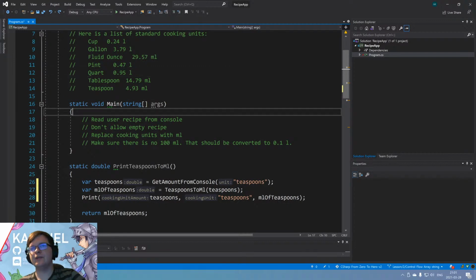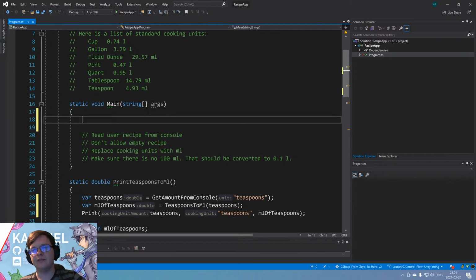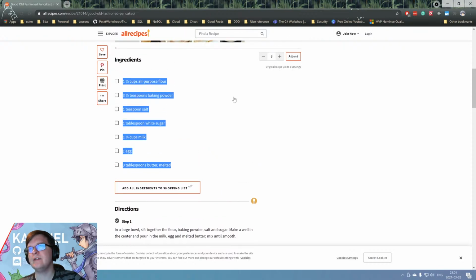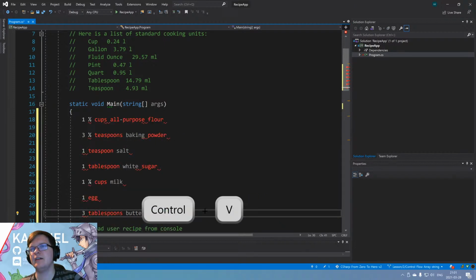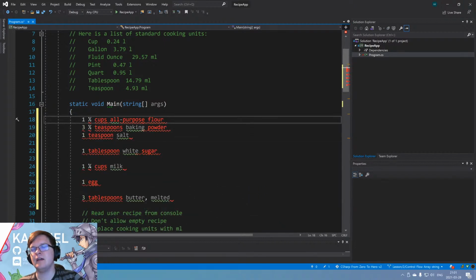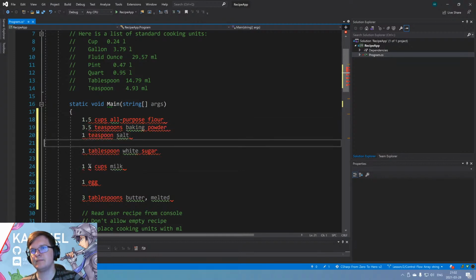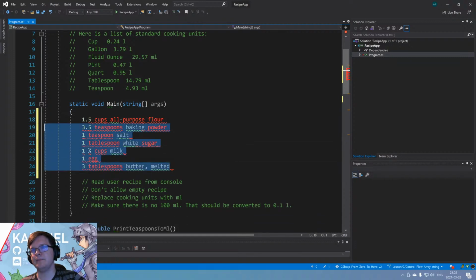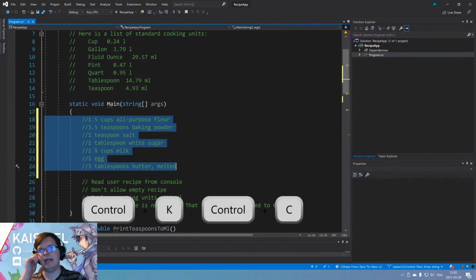I would like to start with the problem itself, introducing you a recipe for something we know very well, which is pancakes. So I'll just take the ingredients list for pancakes and paste it here. I will slightly clean it up. Okay. So this is our pancakes.